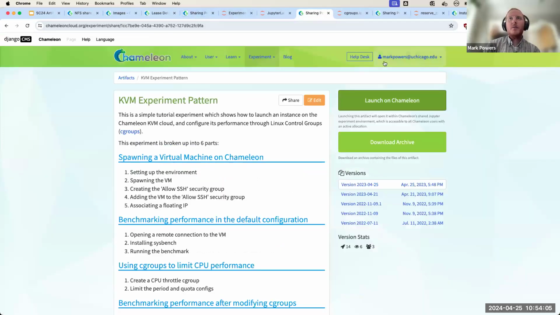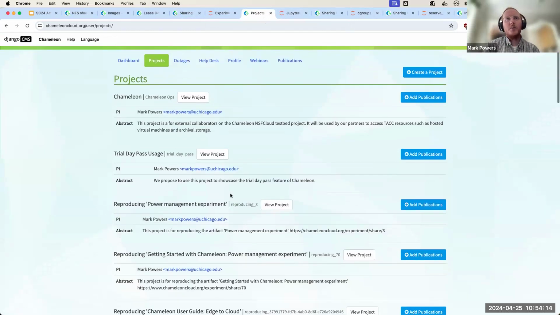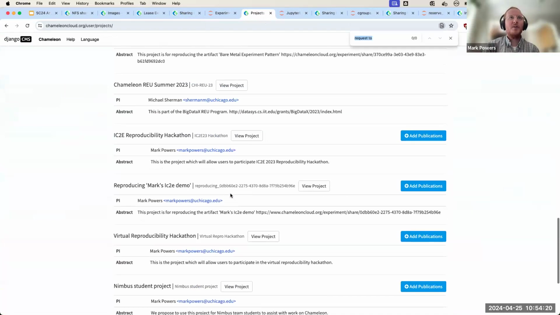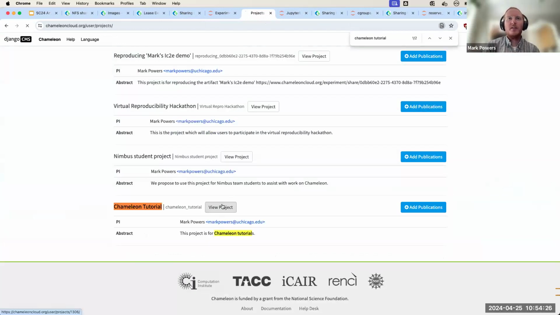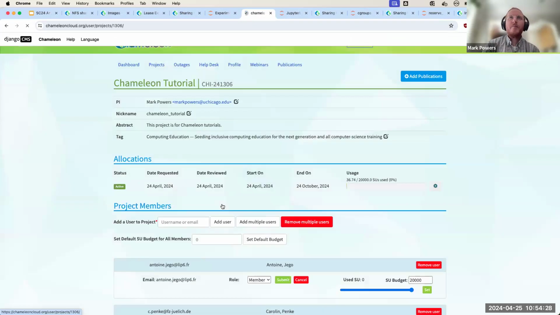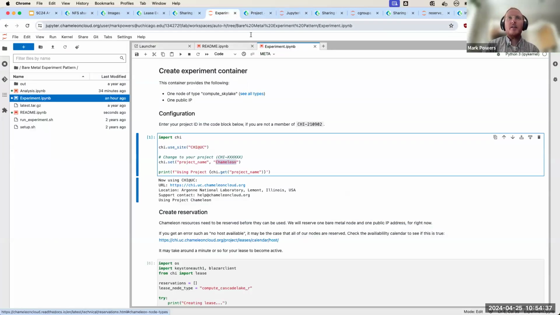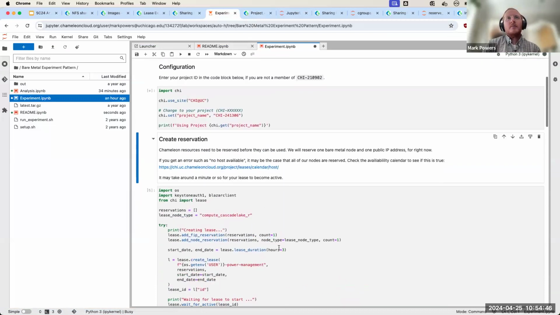If I go back to my profile on chameleoncloud.org, and then if you go to projects, you will see a bunch, well, you will only see one project. I am a member of too many at this point. If I search for the Chameleon tutorial projects, it's this last one. Okay. I'll see the ID of it is CHI241306. I will go back into Jupyter. I'll paste that here, and I'll run the cell. Okay.